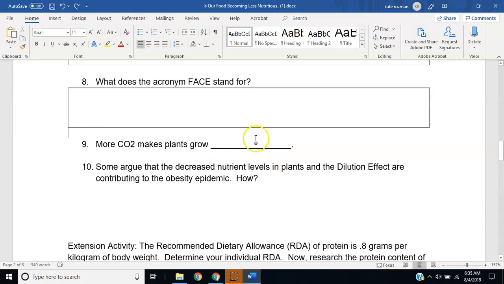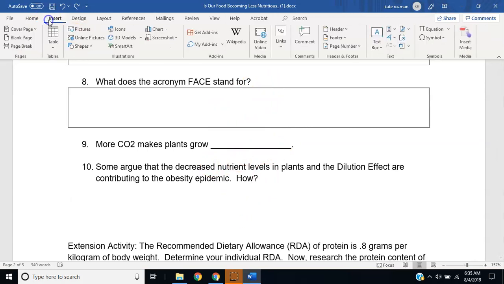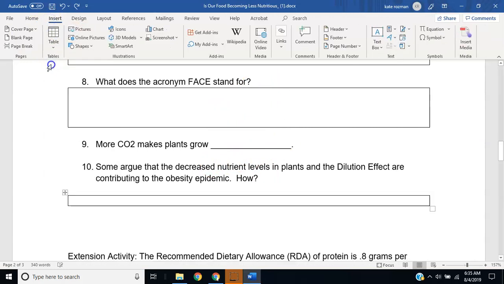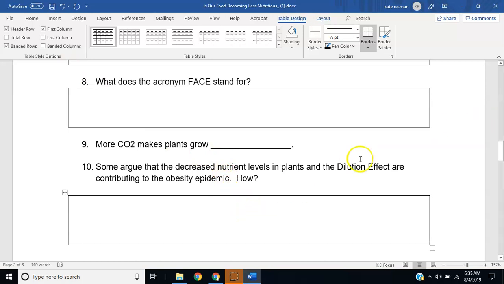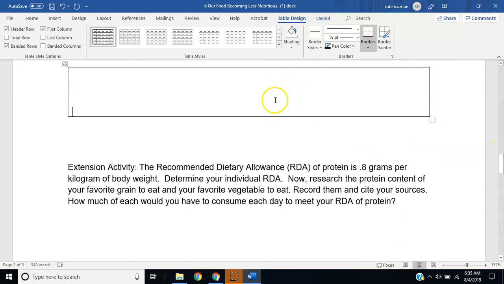Okay. More CO2 makes plants grow. One blank is fine. So if you do something like this, you don't need to add an answer box because this is obviously just a blank. All right. And then for this one, the table, 1, 2, 3. And then some are either decrease. In this case, this one's a little longer question, so I'd give more spaces.